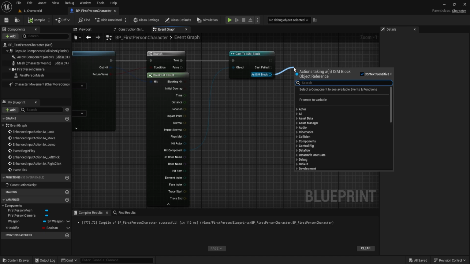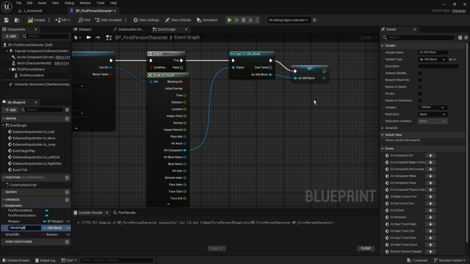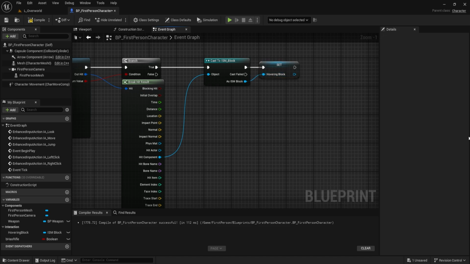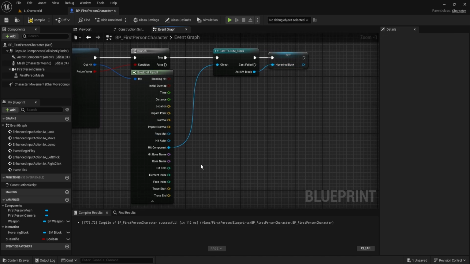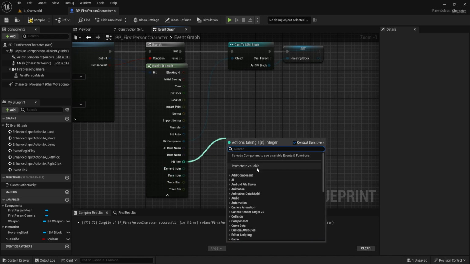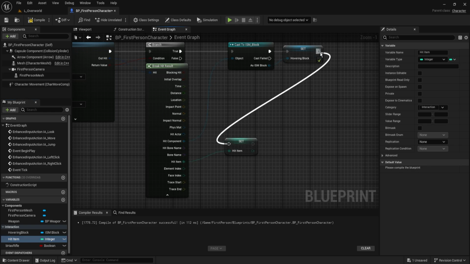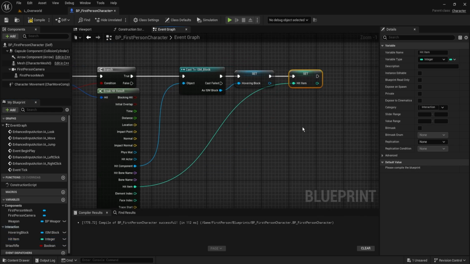So to do that, we're going to promote this to a variable, and we will call it hovering block. And just to make this all clear, I'm going to put this in a category for interaction. That way, anything that we make here is for the interaction system. The next thing we want is to save a few of these variables. The first one we want is our hit item. So we're going to do promote to variable as well, and we'll call it hit item. That works just fine. Also put it in our interaction category. Save all of these separately.